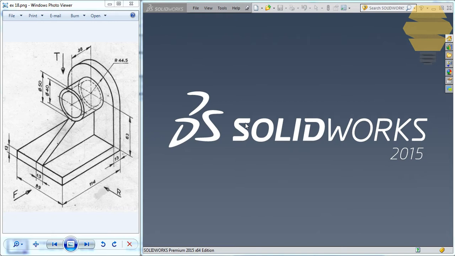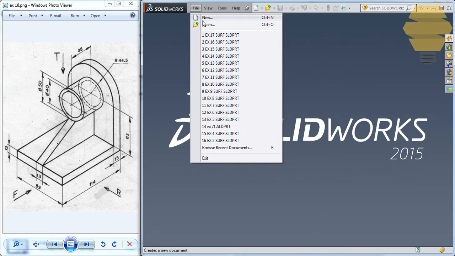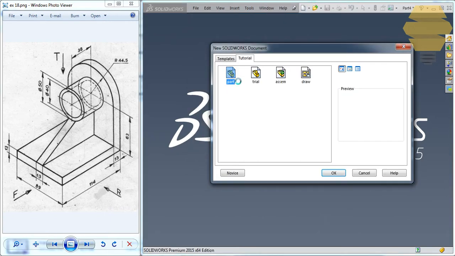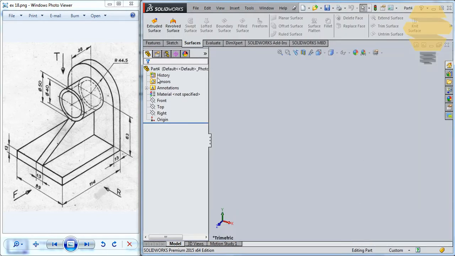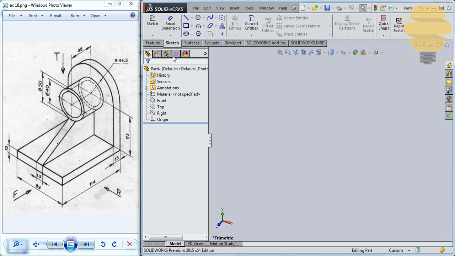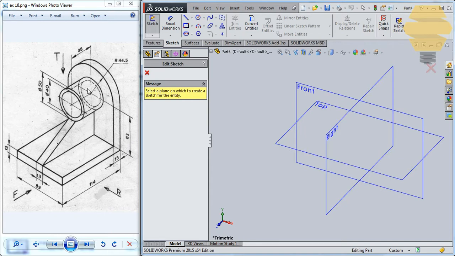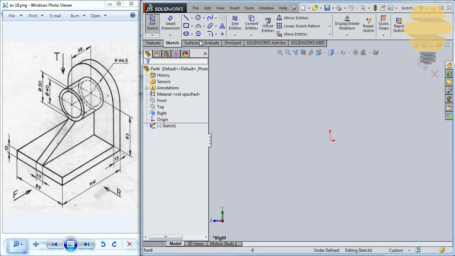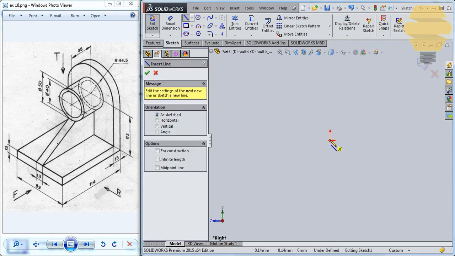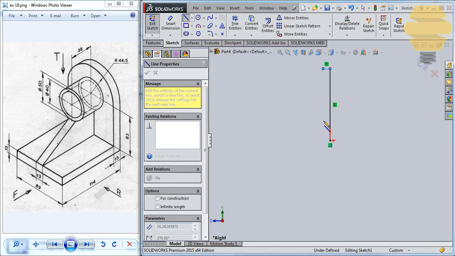In this video, we'll work on exercise number 18 using surface design in SolidWorks. To start off, we'll go to File, New, and double click on the part template. Now we have the empty workspace open. We have the drawing on the left side, and let's begin. Firstly, we need to start by doing a sketch. So in this case, I would go for creating a sketch from the right plane here, and I would just simply create a couple of lines.